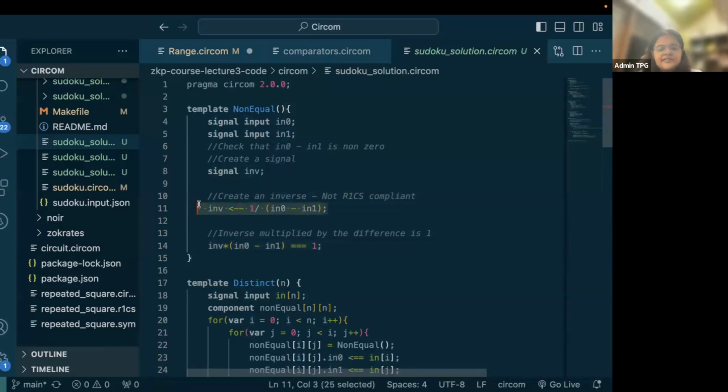So if IN0 and IN1 turn out to be equal, then your circuit will fail here itself. This assignment will probably be some number that this circuit is not able to resolve. So your constraint will fail here, because when it multiplies with this, again, this constraint is not met.